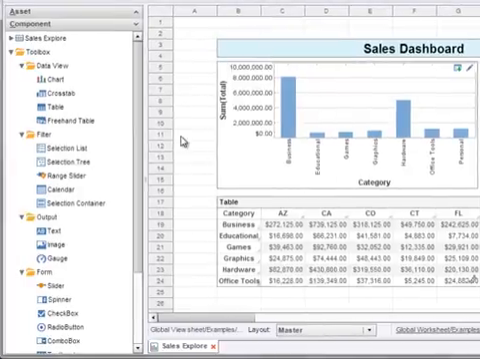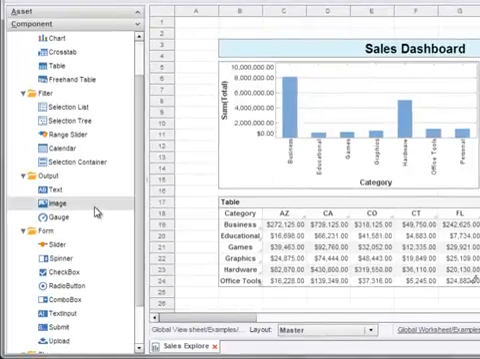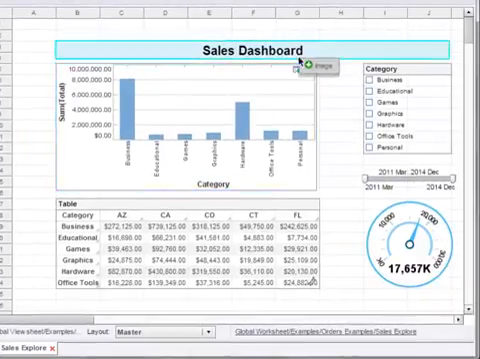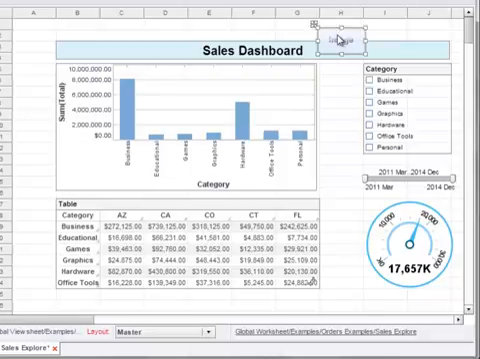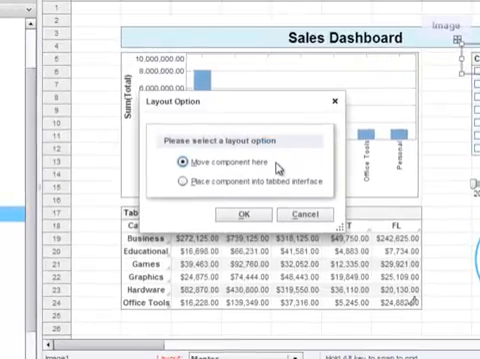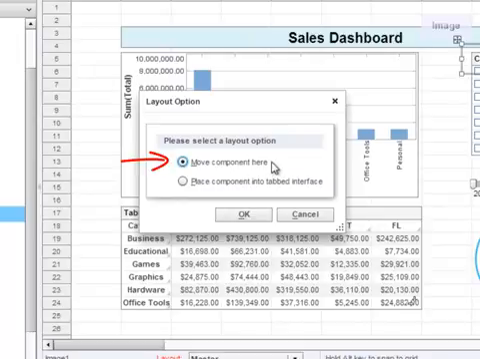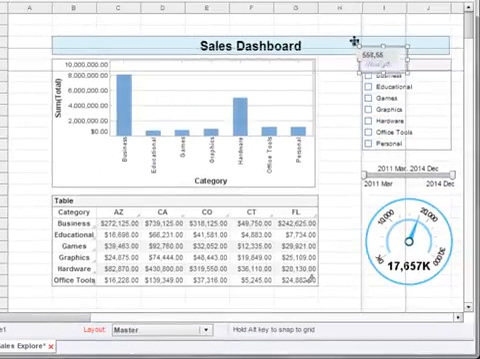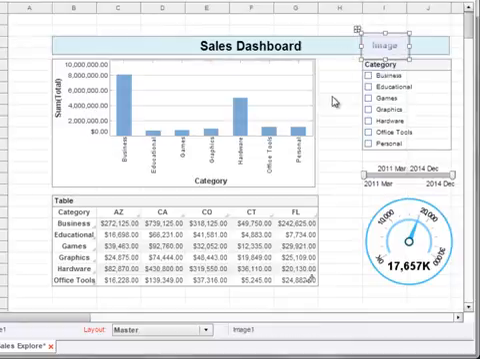You can find the image component in the Output folder. Drag the image component into the dashboard where you want it. If you see the following prompt, which appears when you drag the image component on top of another component, select Move Component here rather than the tabbed interface option. You can now move the image component wherever you want it.